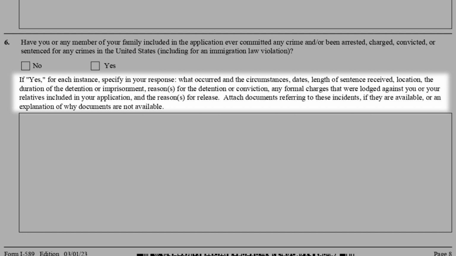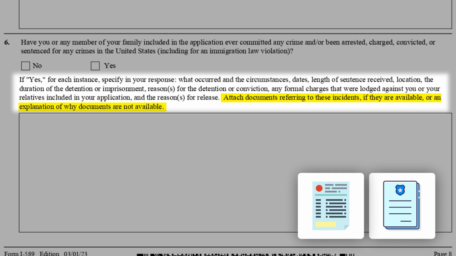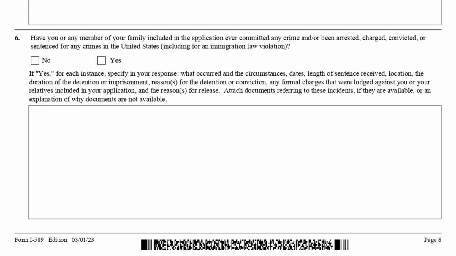The instructions also say that you should "attach documents referring to these incidents if they are available, or an explanation of why documents are not available." As we discussed earlier for the question about legal issues in other countries, you should try to get certified copies of any arrest reports from the police, and of any charging documents from the prosecution, and any court documents showing how the case was decided, and what punishment, if any, you received. You can either provide those with your asylum application packet or submit them later, when you submit your declaration and evidence. Okay, one more note for this question.